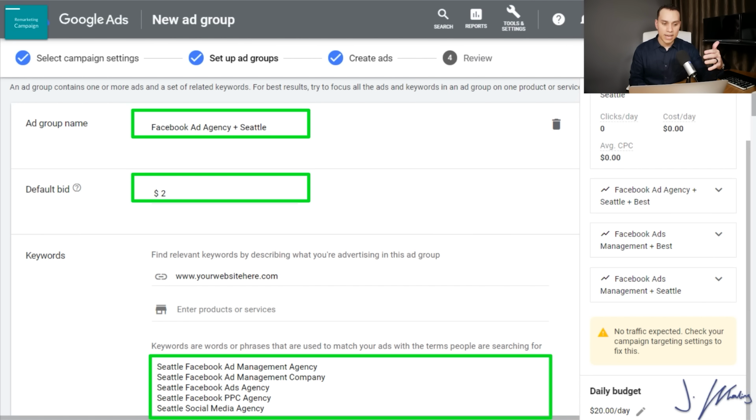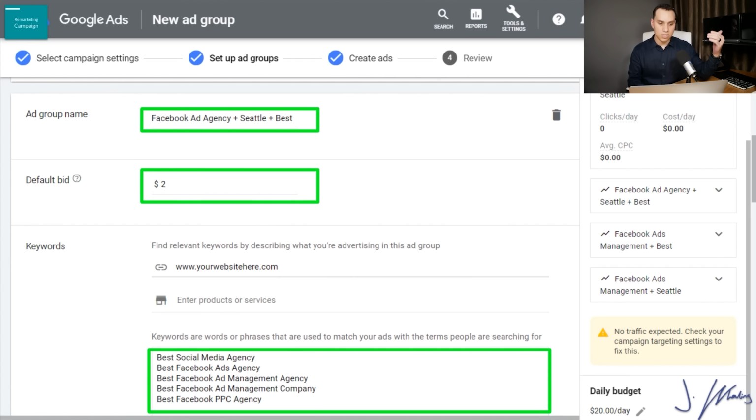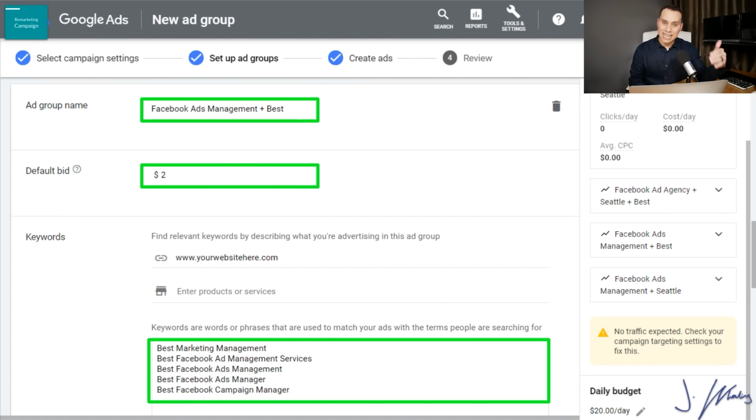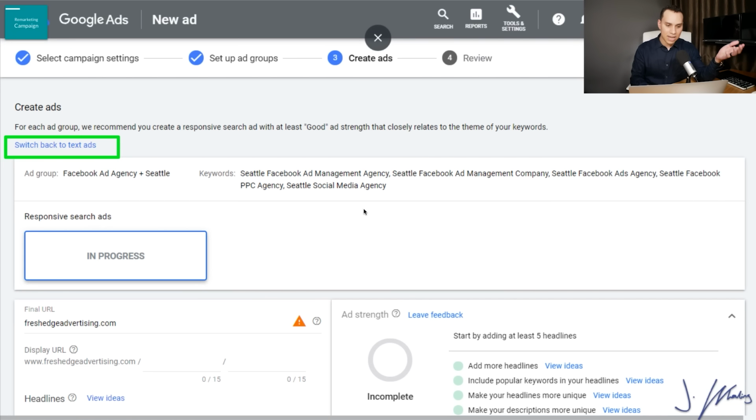So we go ahead and we would create a new ad group, and we would create a new broad match ad group for every ad group that we already made. So essentially, we're just going to rapid fire through these 4 different ad groups. Same keywords, we're just not using phrase or exact. We're using broad. And now we can go ahead and click on save and continue.